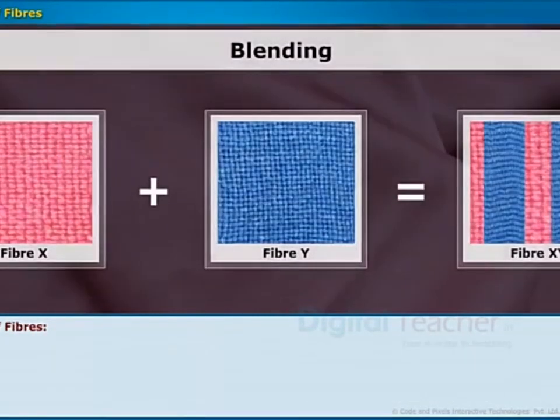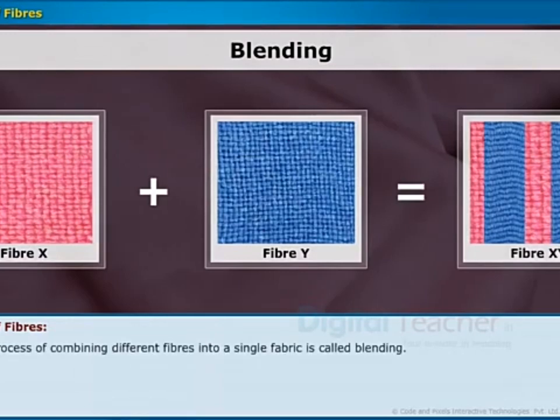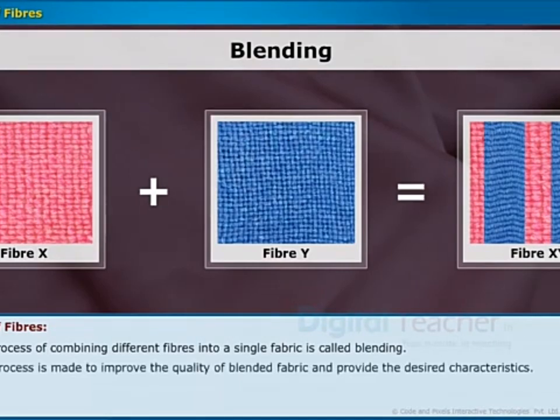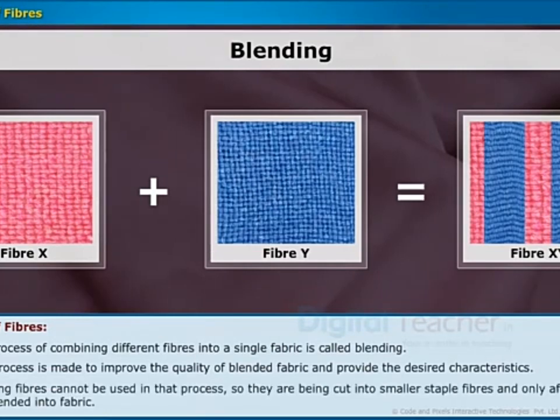Let us study the mixing of fibers. The process of combining different fibers into a single fabric is called blending. This process is done to improve the quality of the blended fabric and provide the desired characteristics. But long fibers cannot be used in this process, so they are cut into smaller staple fibers, and only after that they are blended into fabric.